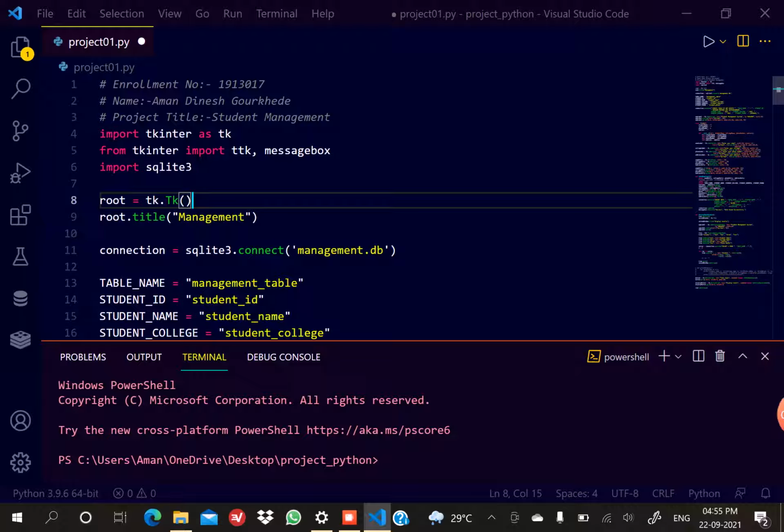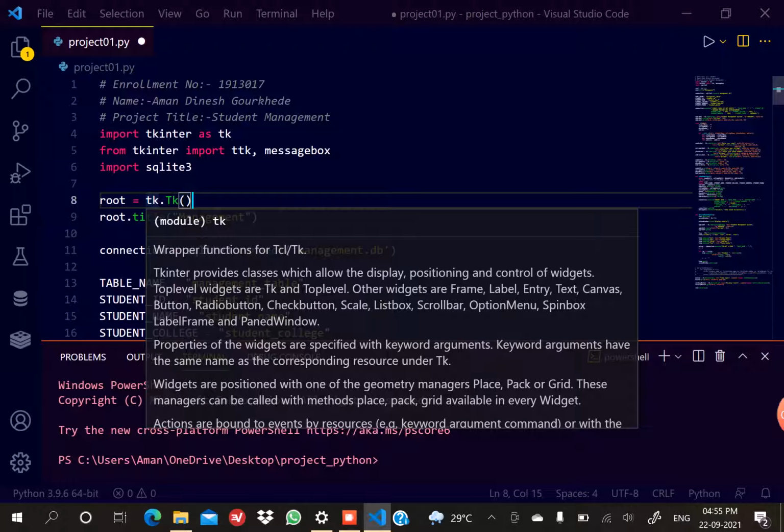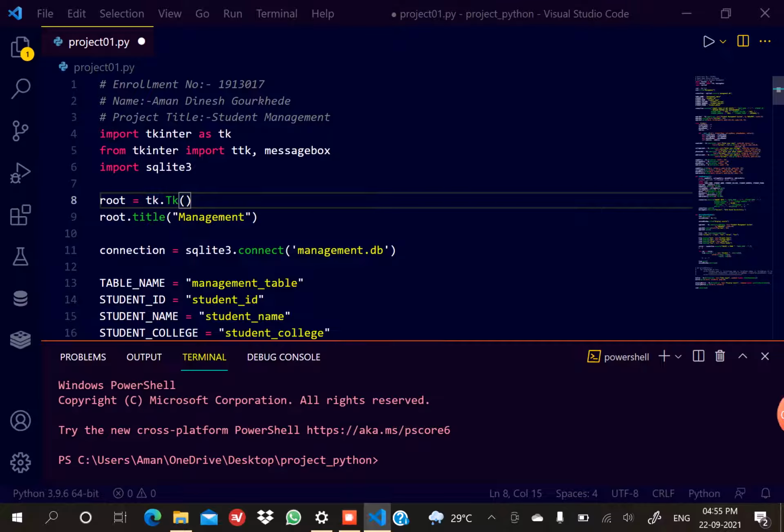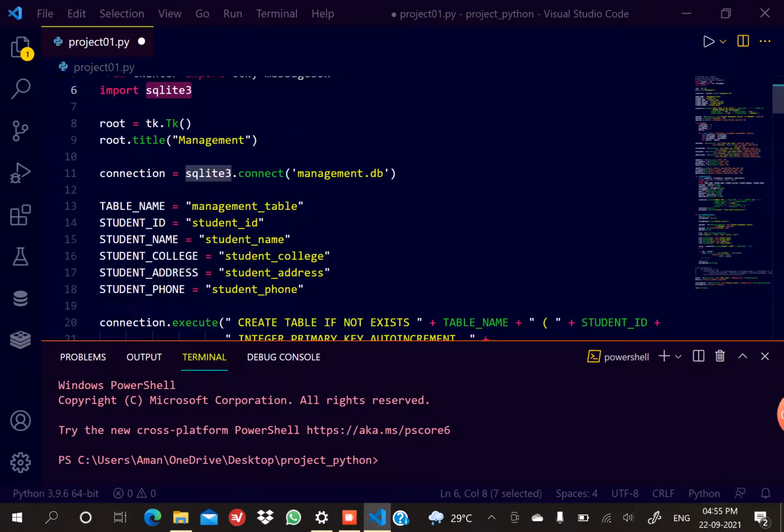Now, we are importing sqlite3. You might wonder what is SQLite. The SQLite module provides a straightforward interface for interfacing with SQL databases, which is very important in this program.